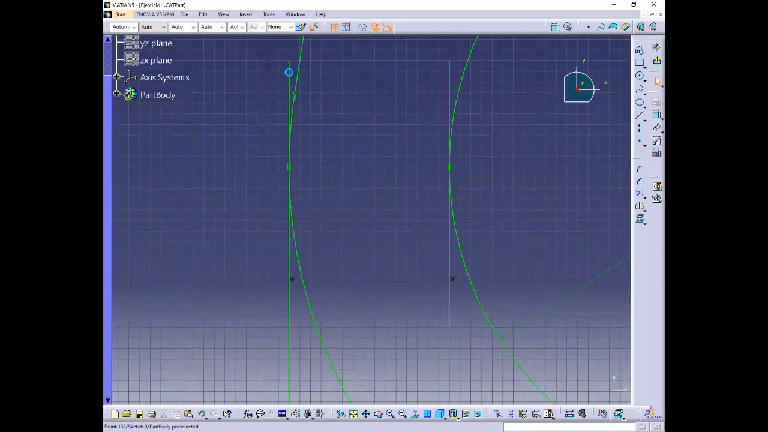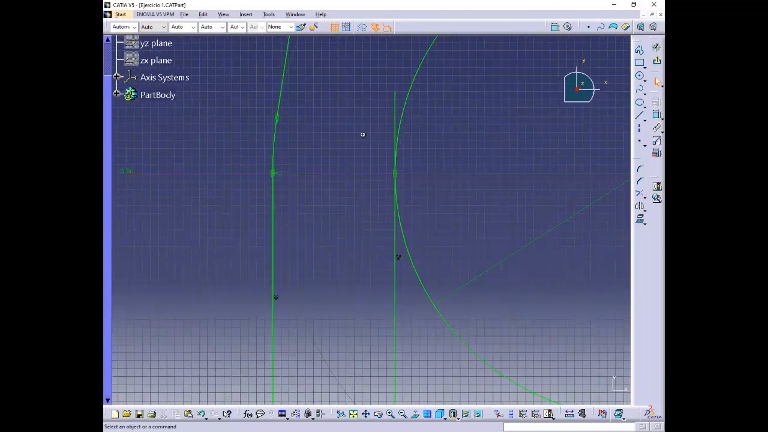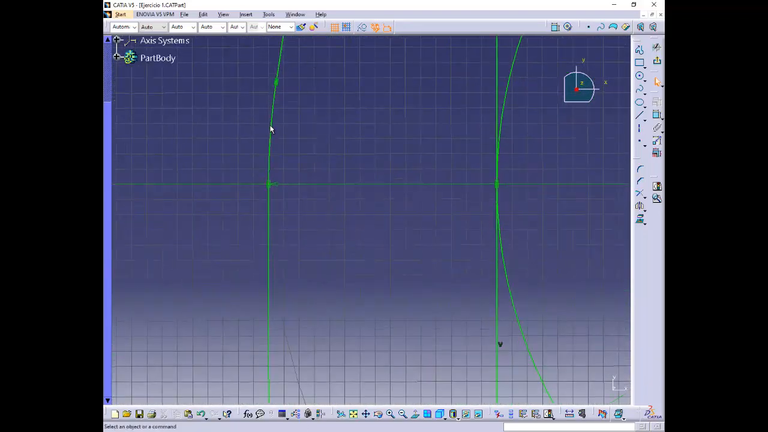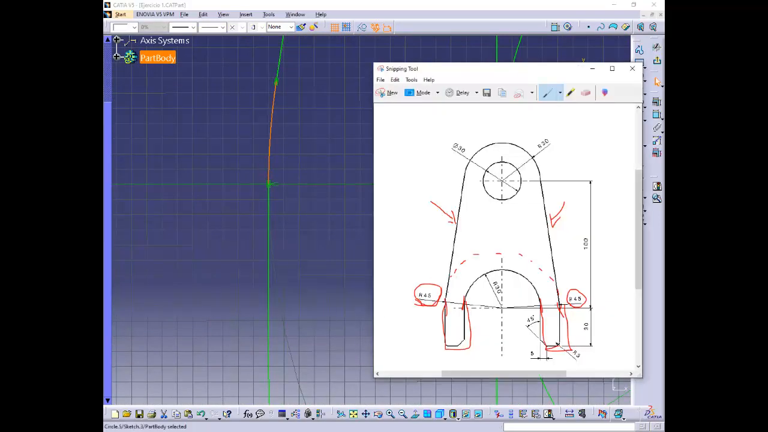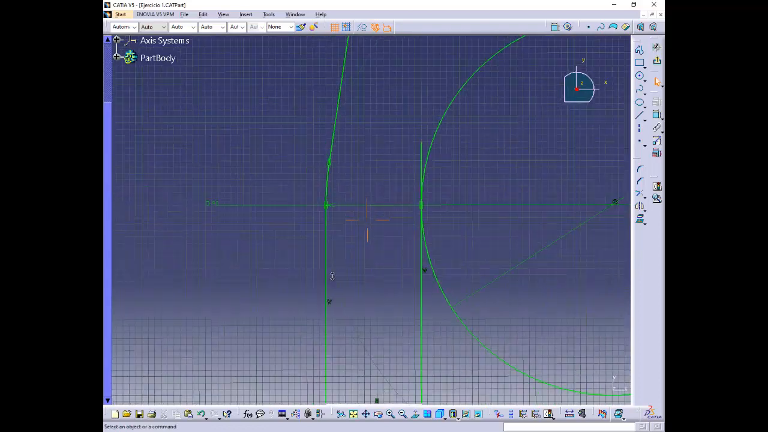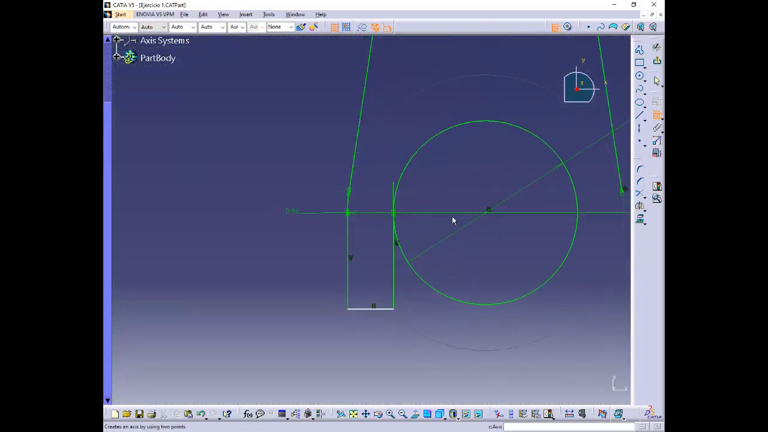As you can see, we need to cut that part. So let's trim it. Line, circle, great. And we can see that we have this circle on the sketch, radius 45. I'm going to do the same on the other way. I'm going to take trim, great.